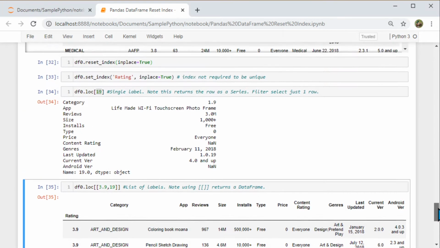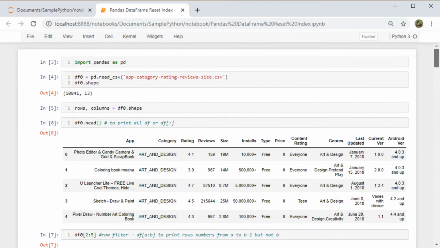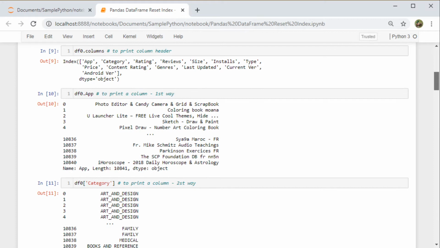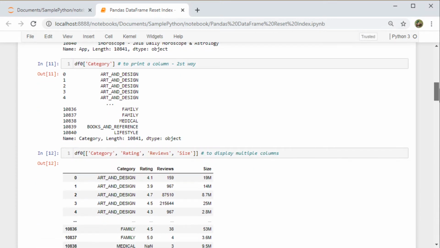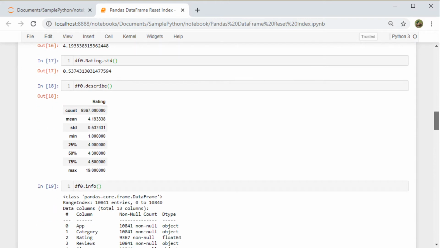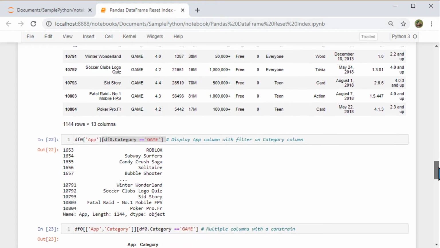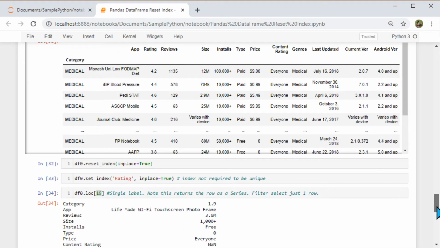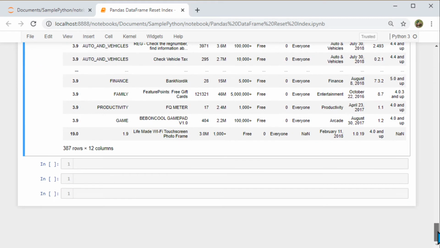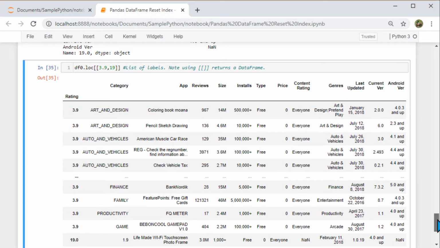So that's it for today. So we learned how to create a data frame, and then we learned how to show columns, how to filter them, and then we learned how to use some statistical functions, and then how to use the filter, and how to select rows and select series and select data frames. Okay, that's it for today.